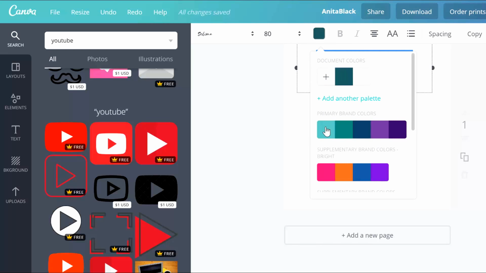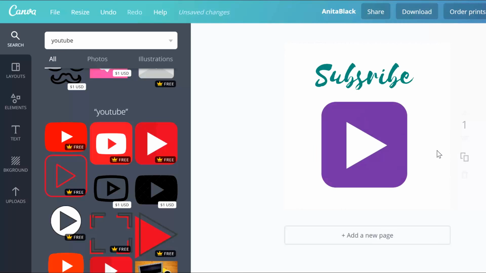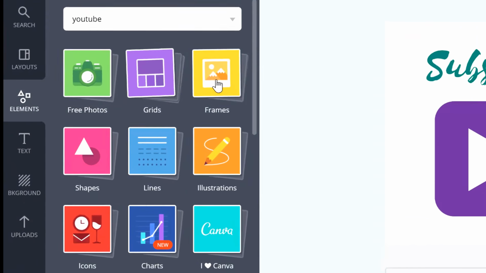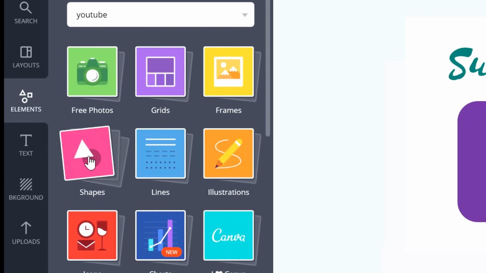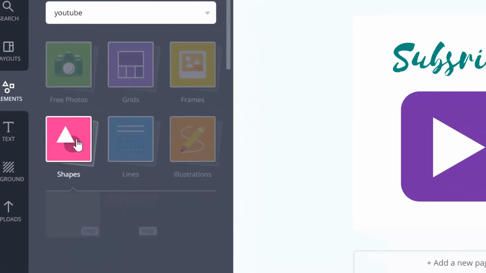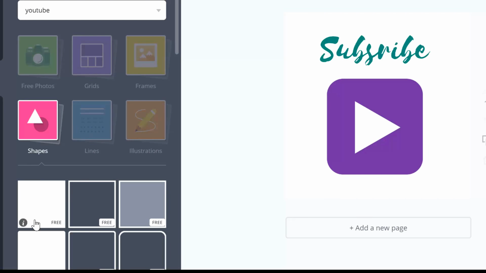I'm going to incorporate once again my brand colors, so I'll put that in there. And now it has my look and feel. The other thing I can do, if I wanted to give this a background, is choose an element, like, I've got so many, a shape. And I would choose a square, which is for free. I don't have to pay for it, as you can see.